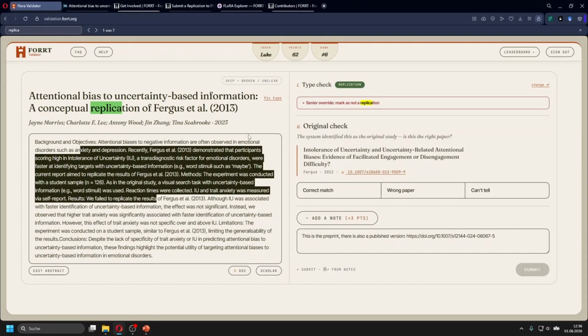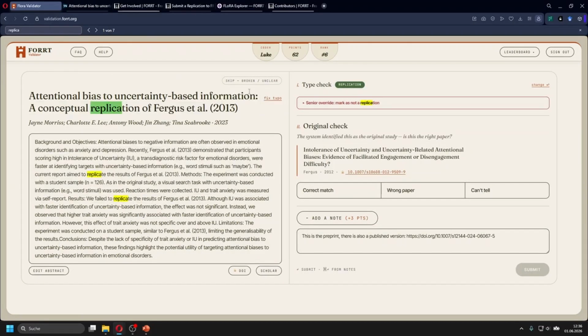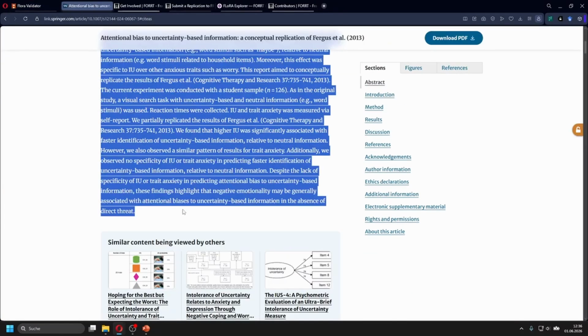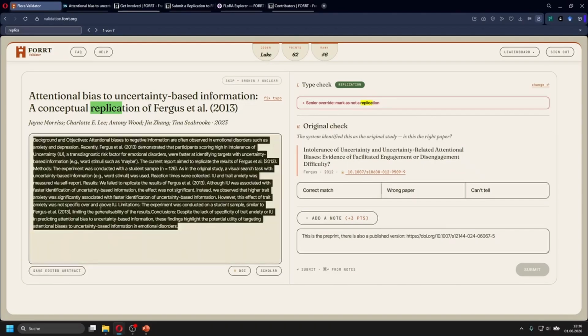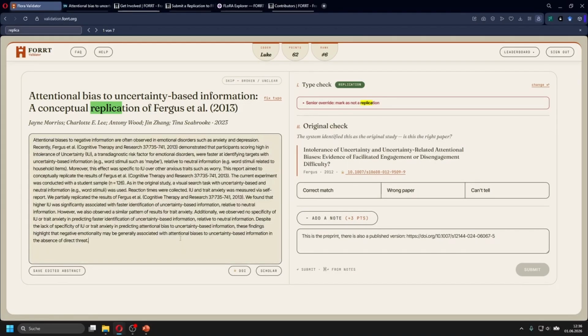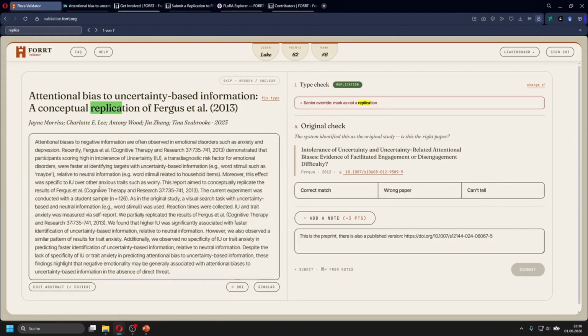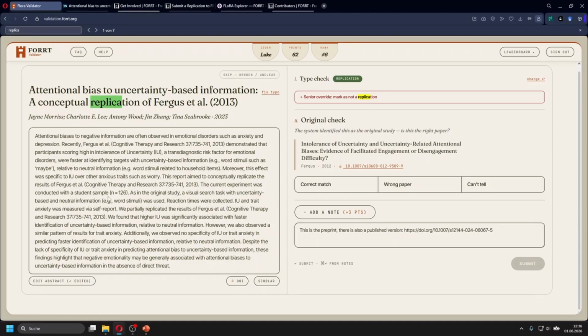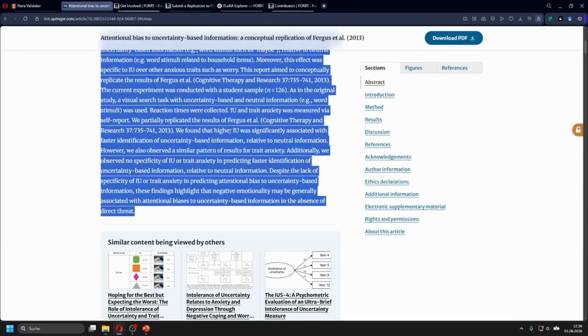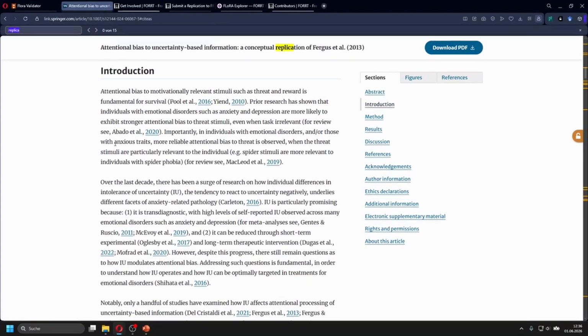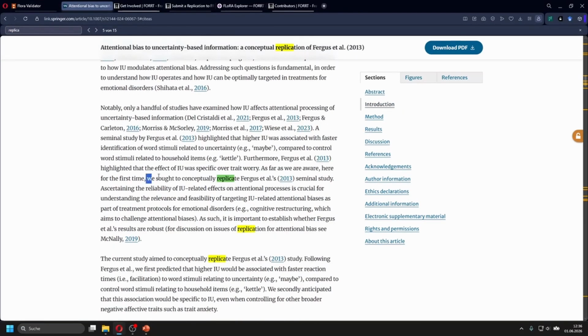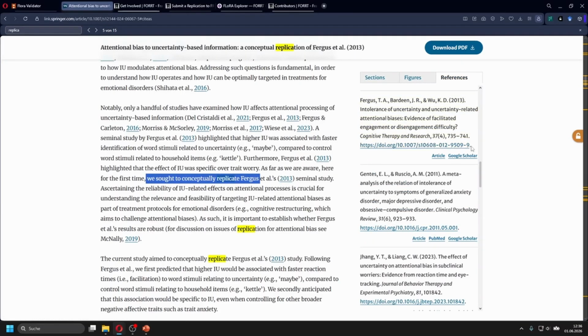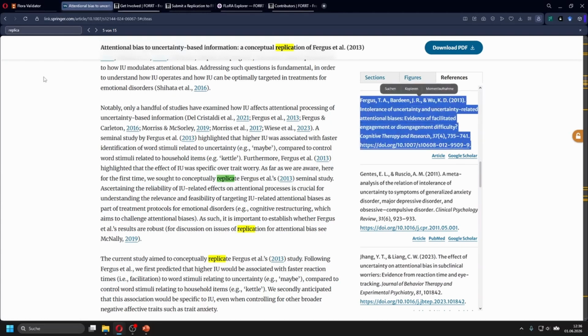Alright, so we can also fix typos in the abstract, edit the abstract. Let's just take this one, just in case they changed something. Looks a bit different. Then we have to click save. It's important, or otherwise we won't be able to submit later. And to get the correct original study, here we can again see we sought to conceptually replicate Fergus et al. So this is the study we want to see in the other window.